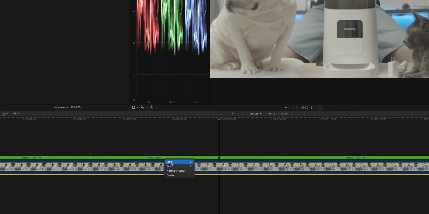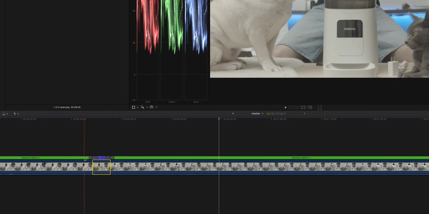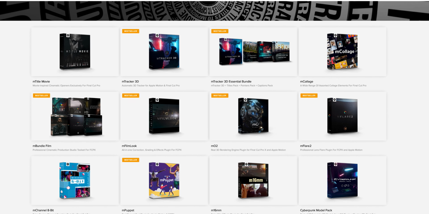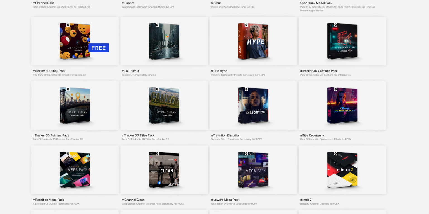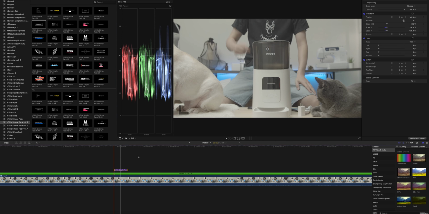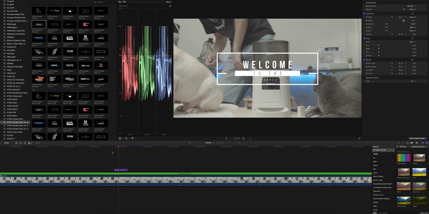Changing clip speed is also easy, everything laid out very clearly, and they've got all those titles and animation templates from the internet that are super easy to use. For the most part, you just drag and drop and change the text, and boom, here you go. Okay, bad things about Final Cut Pro: it's Mac only, so Windows people just go away.